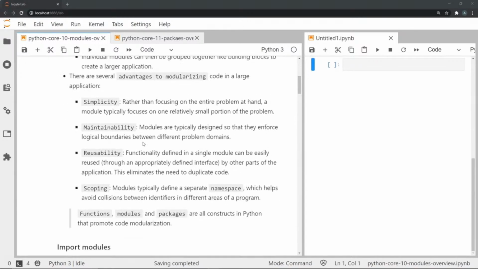So first of all, there is simplicity, because instead of focusing on a big problem or big task, we can break down the problem into smaller portions or modules. Now, maintainability of code is much better through modules because they are designed to create boundaries or clear demarcations between different problem domains. There is reusability in the sense that once we create a module, we can use it in different parts of the code or even different applications itself.